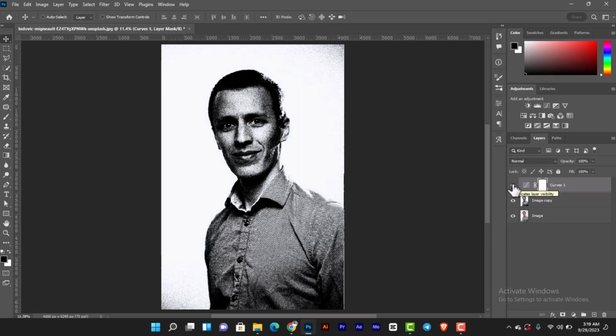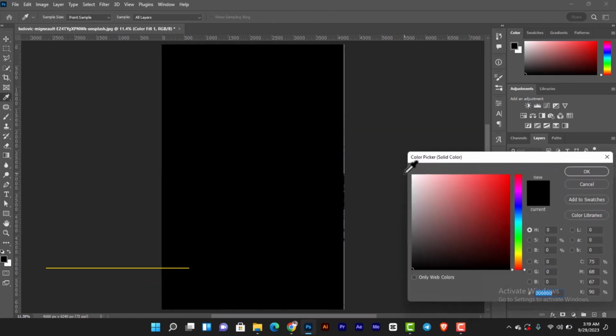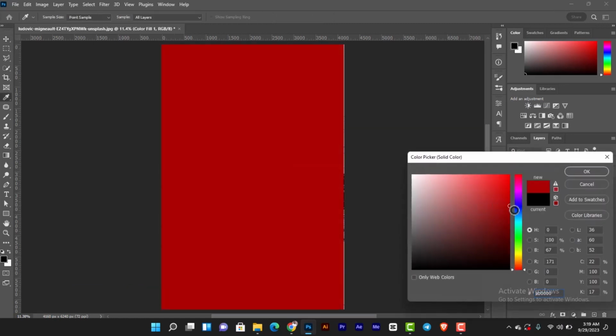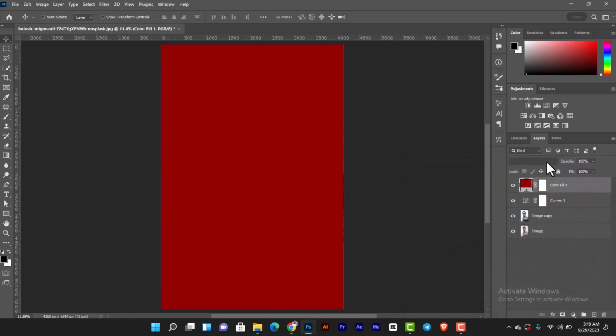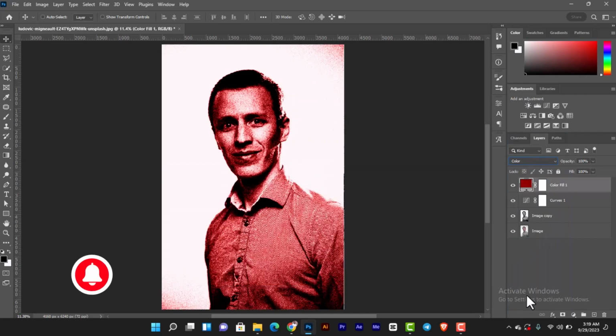Now, in case you want to go further and colorize your picture, all you have to do is to come here and select solid color and give your picture any color that you want. Just any color that you want. After this, you are going to come here and select color under the blending option. So I'm going to reduce the opacity. I'm going to bring it down to, let's say, 40%. Yeah, just like that. So this is our picture before, this is after.